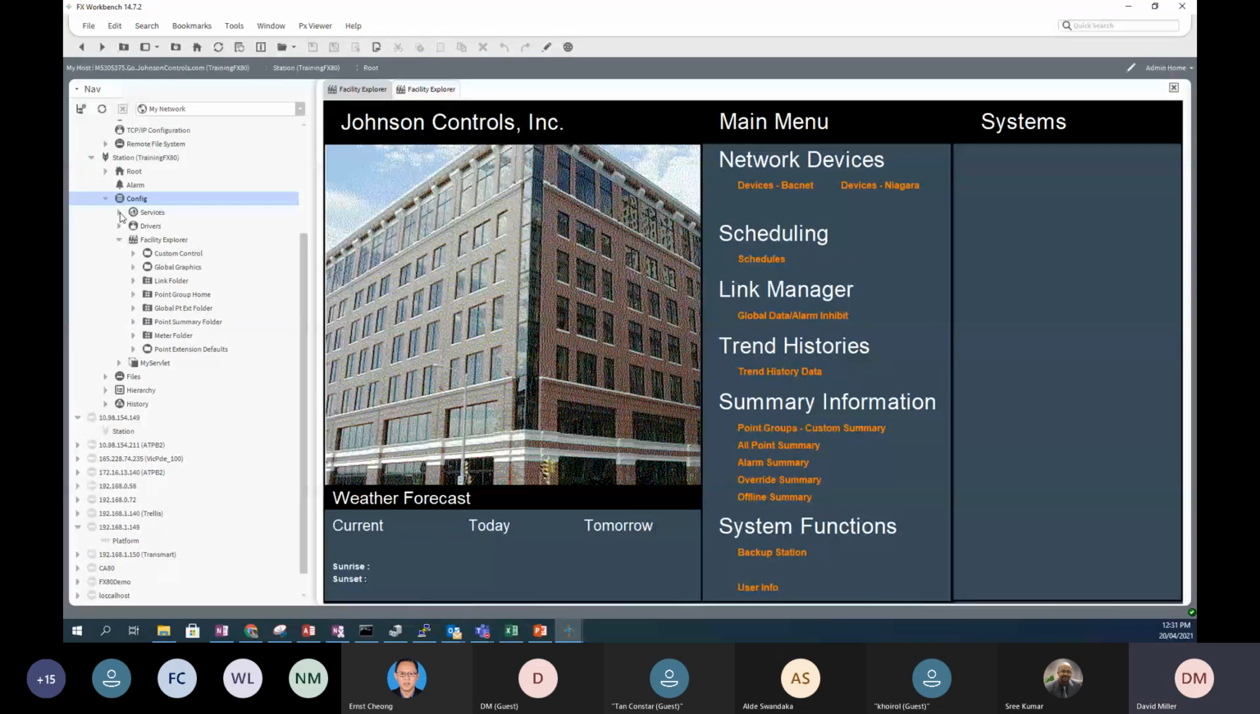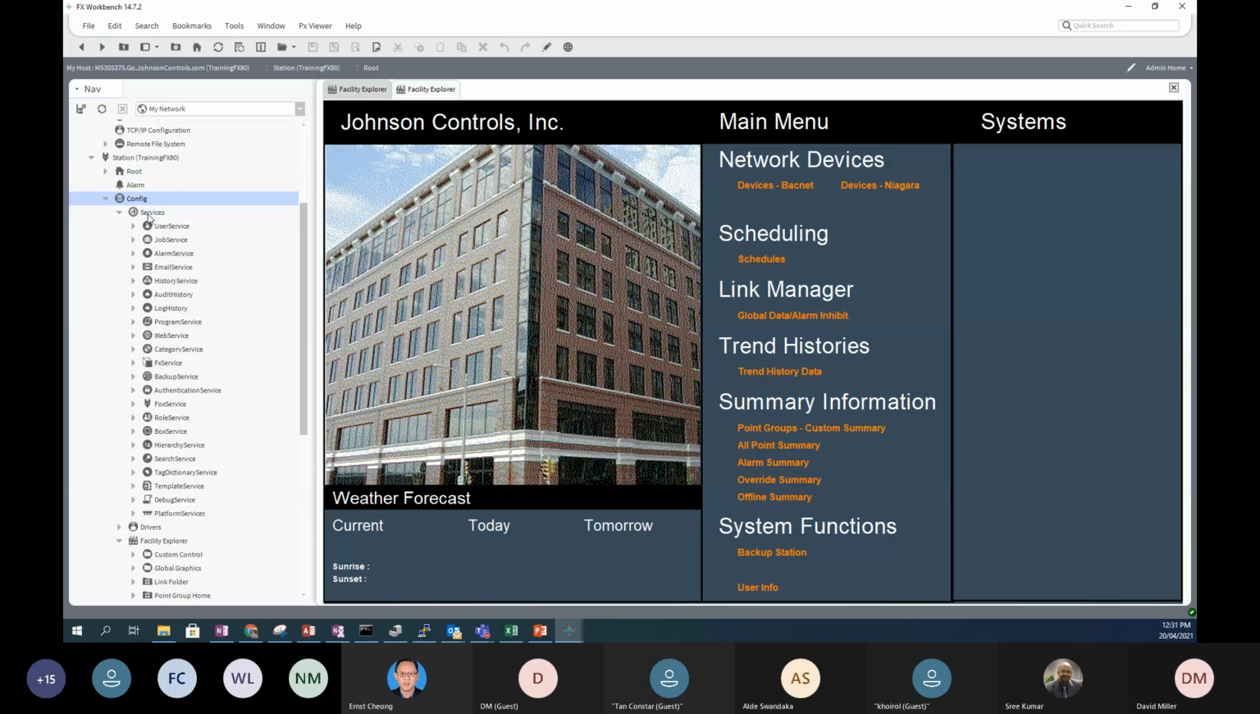Everything that gets done within the station is sort of managed by a service. So there's a service for the users, there's a service for alarms, for email, for history, audit. Just about every feature has a corresponding service. Now, some services have a lot of inputs and outputs, a lot of properties. Others have very little at all. Some of these are just a placeholder for a specific service.